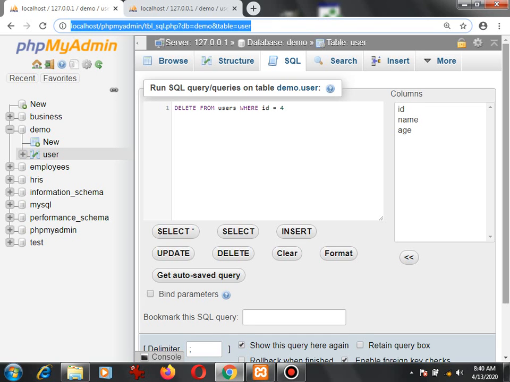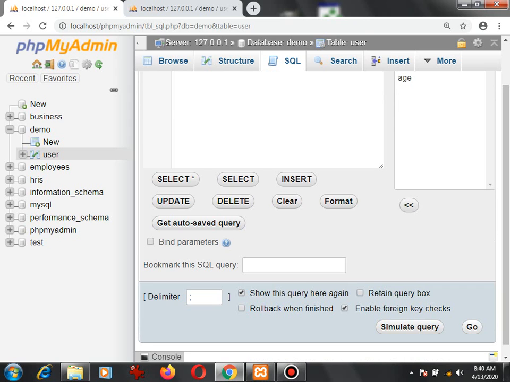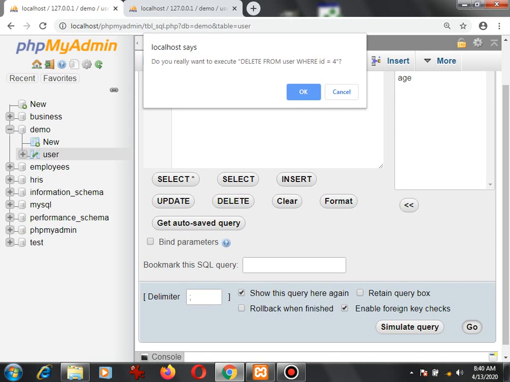So to delete, after we issue this SQL statement, delete from, meaning we want to delete from what table? User, not users, where ID equals 4, and then click the Go button to execute the query. Now be cautious and careful in deleting a record, because once it is deleted, there's no way that we can recall or retrieve the record. It will ask you, do you really want to execute the delete from user where ID equals 4? You may cancel if you don't want to delete, but in our case we will delete. Click OK.